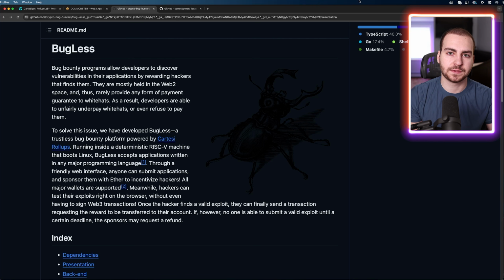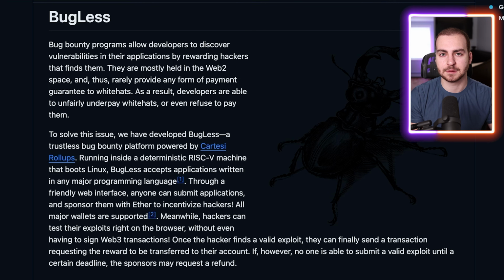Now, obviously, the issue with this is that the company controls the flow of money. They control how much that bounty is going to be. They could change that at any point in time. There's no guarantee that they're necessarily going to pay you. So putting this on the blockchain removes all of that uncertainty and allows this to be handled by a smart contract or a Cartesi decentralized application. So there's no question on what the amount is, if you're going to get paid, etc.